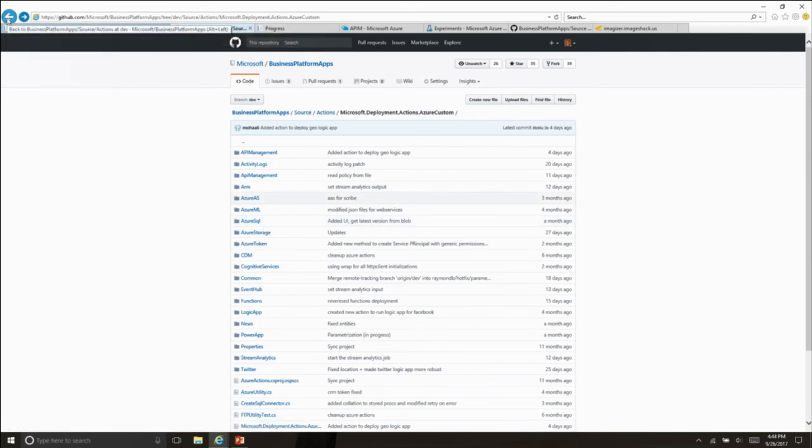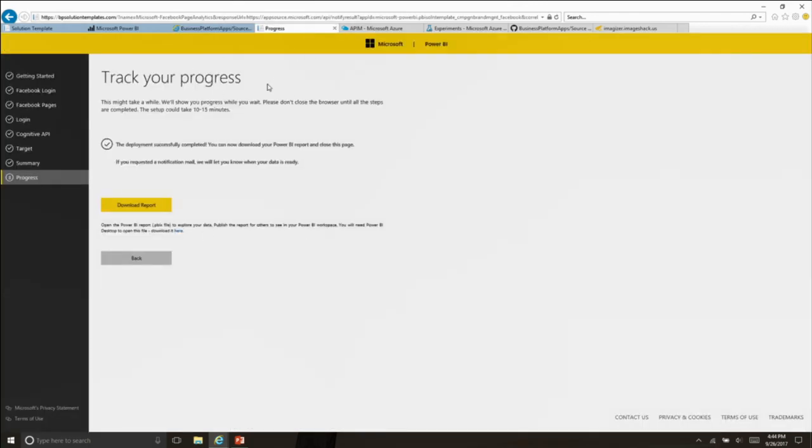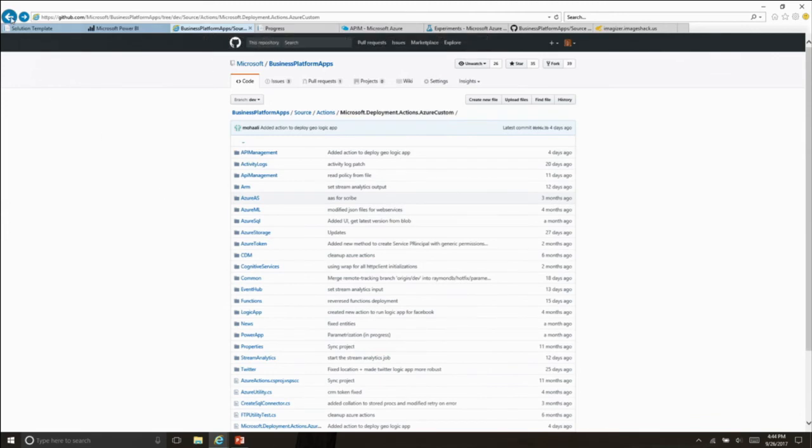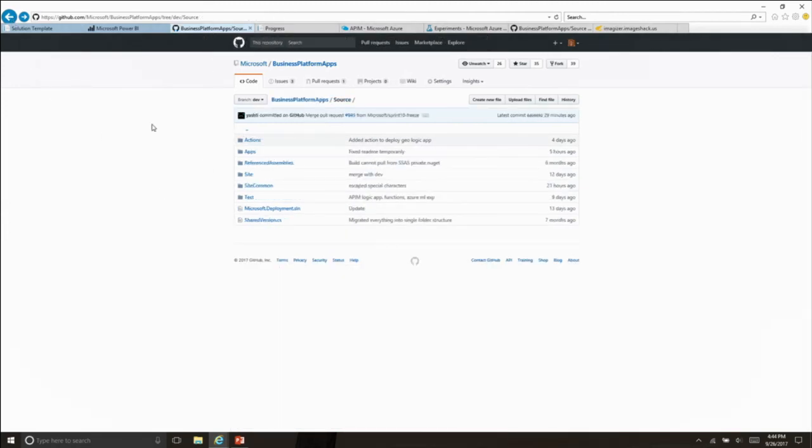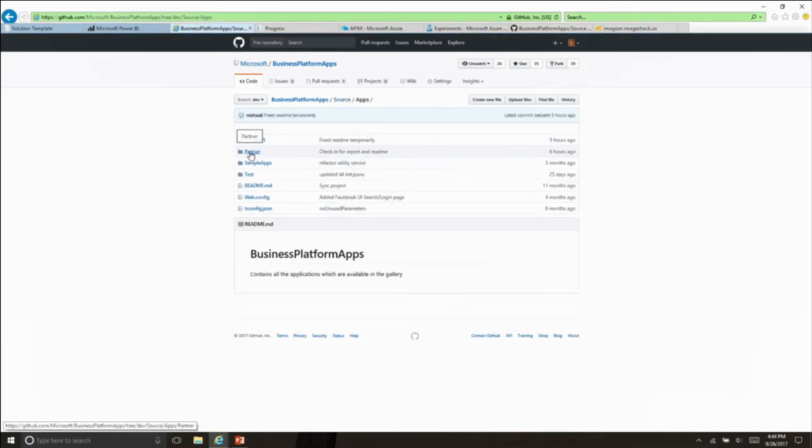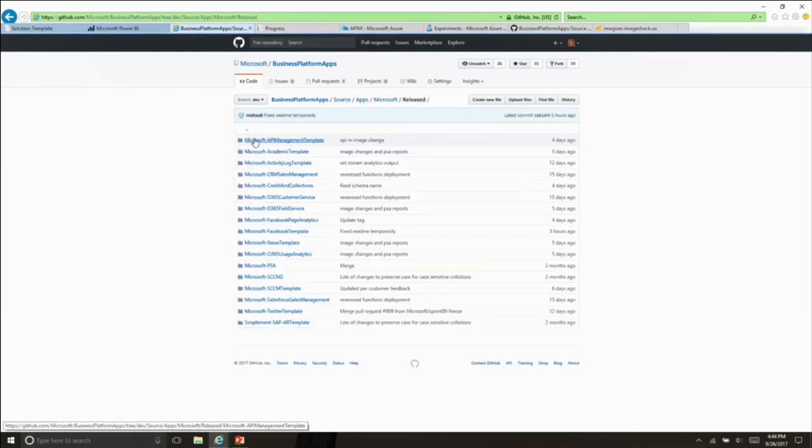What's important for us is that every template will reuse these actions that basically run when you have that kind of deployment. I was showing you over here that yellow progress bar, that's basically calling a whole bunch of actions behind the scenes. And the way we stitch these actions up together is, we have an app for every single solution template that we have. We just call it an app. And if I go into the Microsoft released ones, we talked about something like the Facebook Page Analytics one.